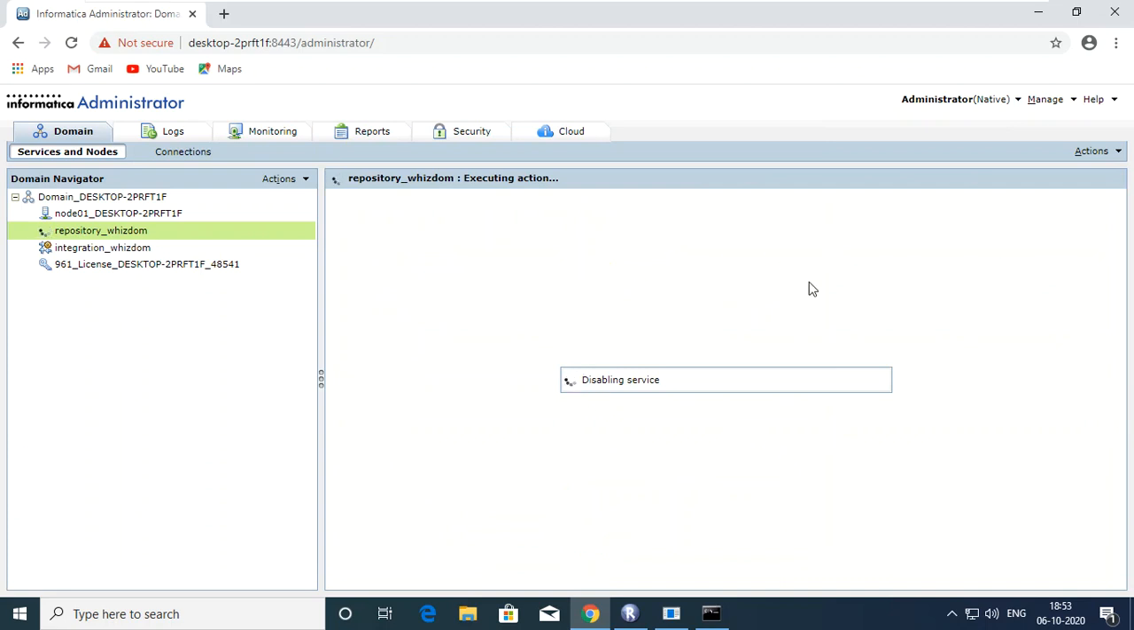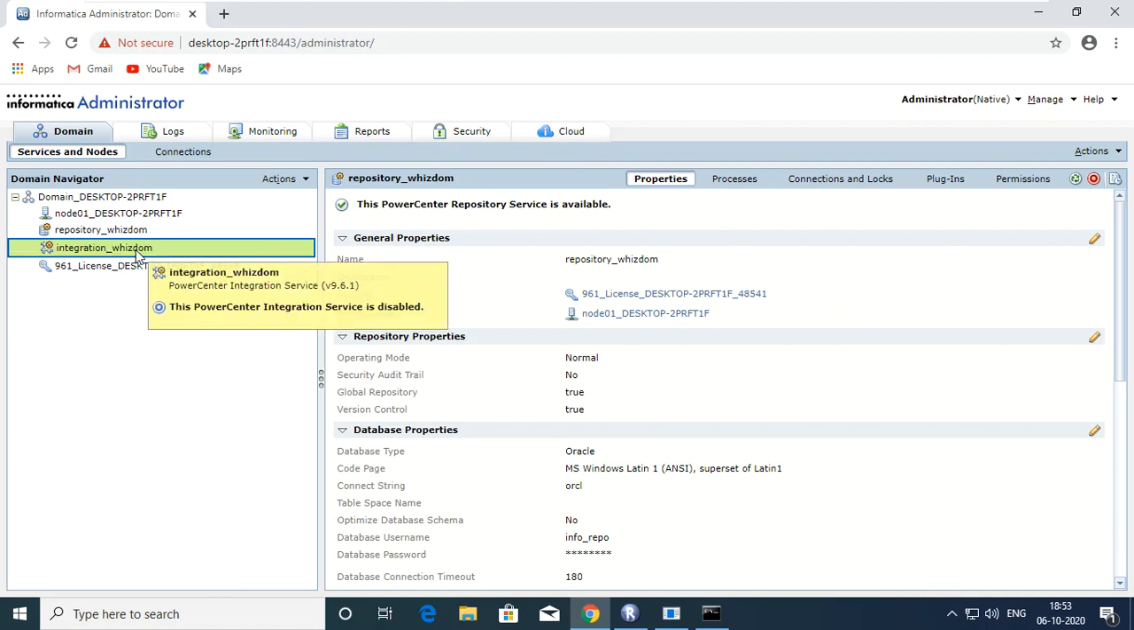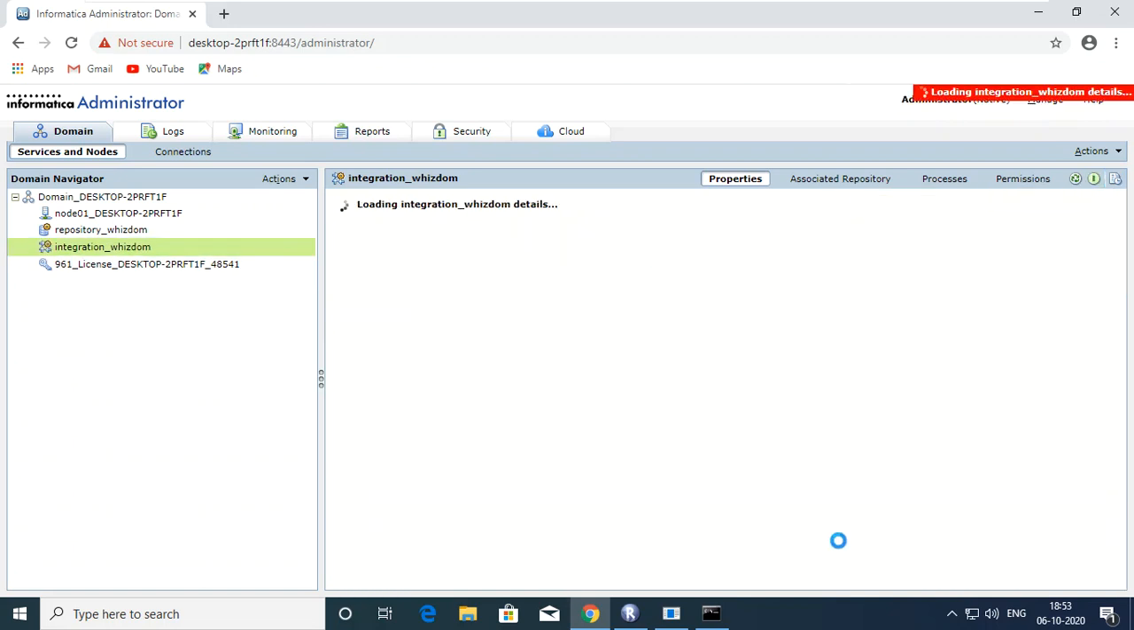So as you can see, it is first doing the disable part, then it will make the changes, and then it will enable it. Then we will be able to enable the integration service. So you have to keep all these things in mind. If you make a little mistake, let us assume you have not changed the operating mode for the repository service and you start enabling the integration service, what will happen? The integration service will start failing. It will not enable, and it will say that it is unavailable.